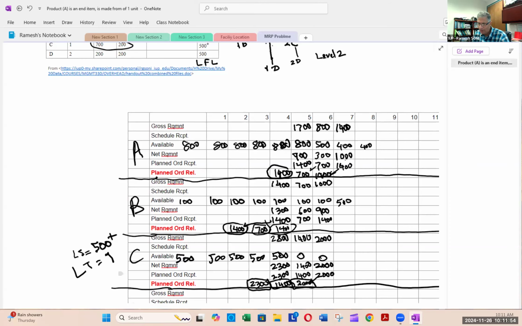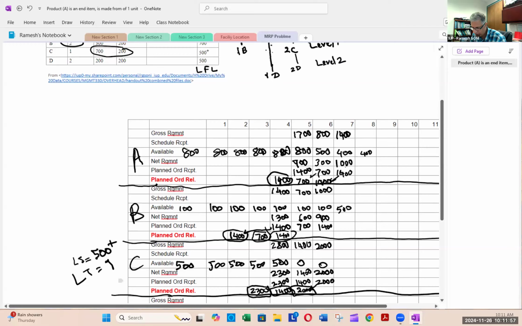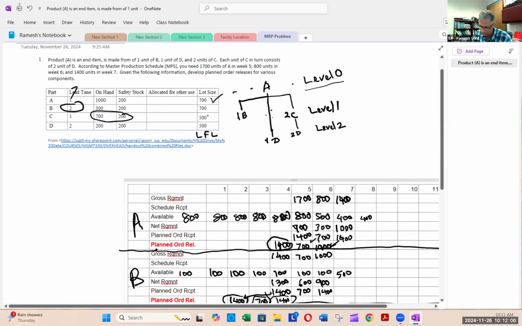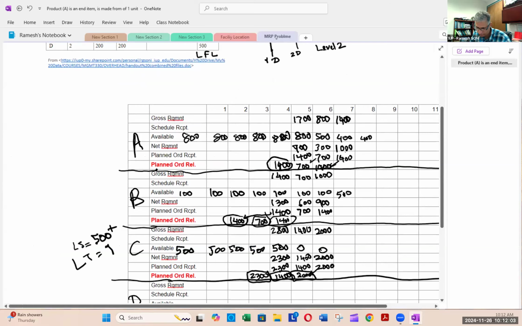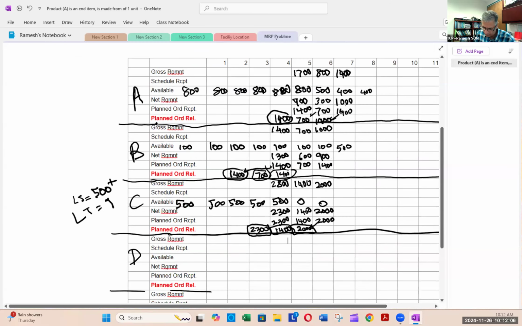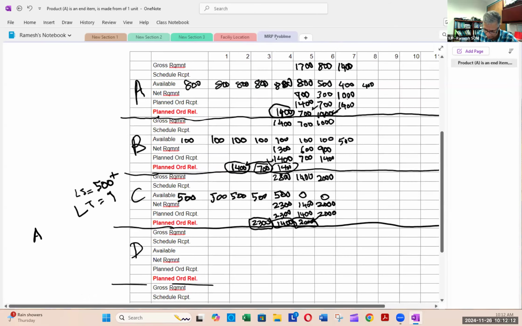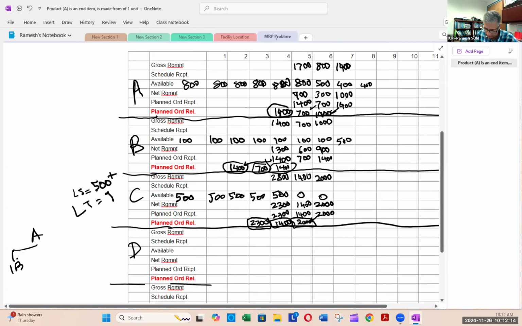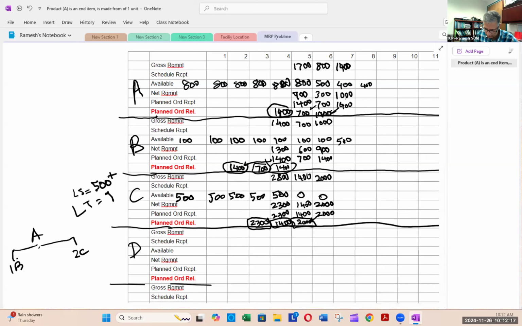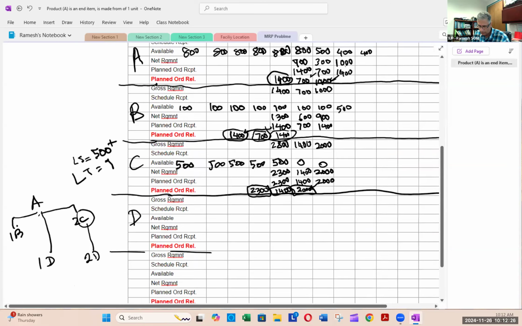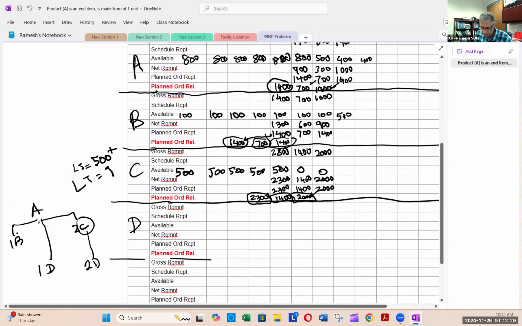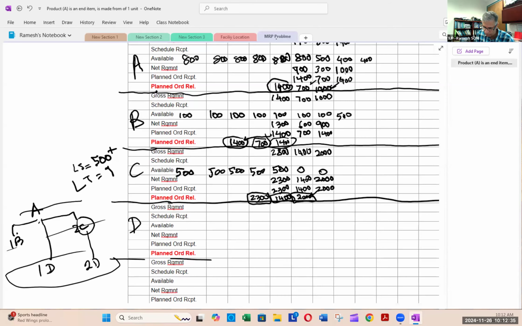All right. Now begins the fun part. Okay, let's see if I can draw this diagram. Oops, what happened here? Excuse me. What happened, we had A, 1B, 2C, 1D, and each C is made up of 2D. Okay. So you're done with level 0, you're done with level 1, now you're doing level 2. This is level 2.